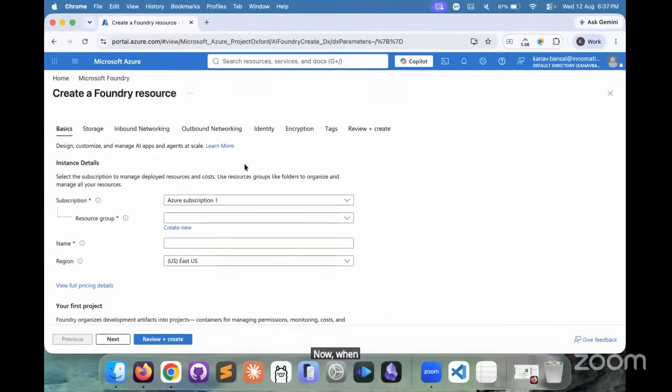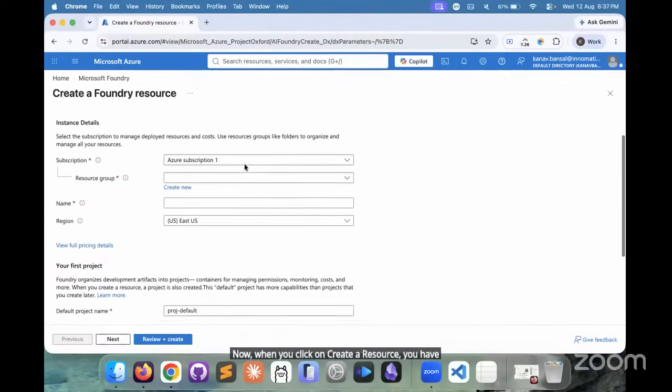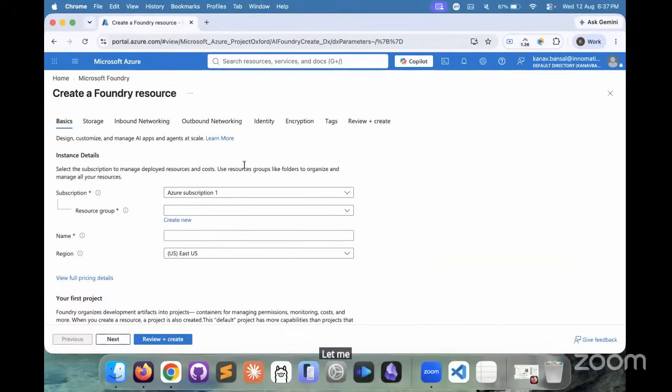Now, when you click on create a resource, you have to simply fill this form. Let me show you what has to be done while filling this form. The first thing you have to do is provide the resource group. In simple terms, you just give a name to your resource. Remember, step number 3 was to create a resource. In order to create a resource, there are a few steps we have to follow. So step 3A is to create a resource group name.